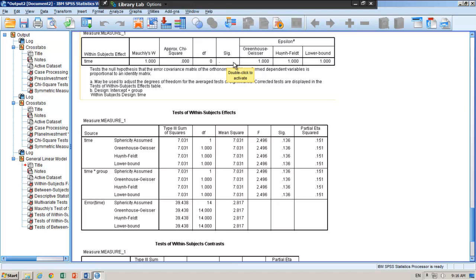Generally, if it's significant, I'll still report the sphericity assumed. This is the basic F ratio and significance. But if any of the corrections gave a different result, then I would be more careful to report that these results use the p-value based on the corrected significance. In this case, it doesn't make a difference.